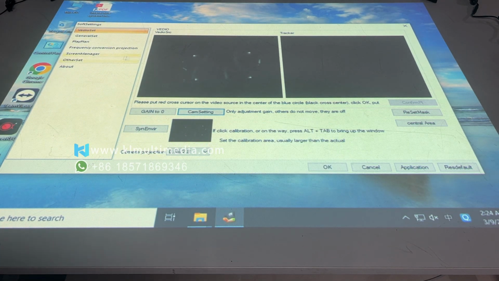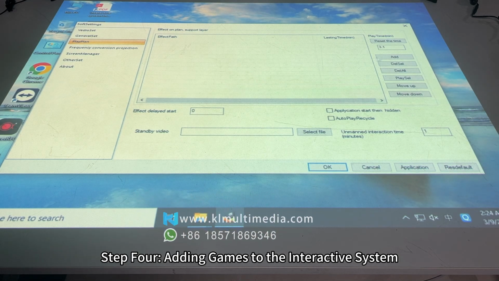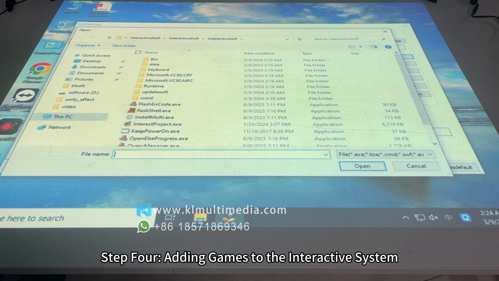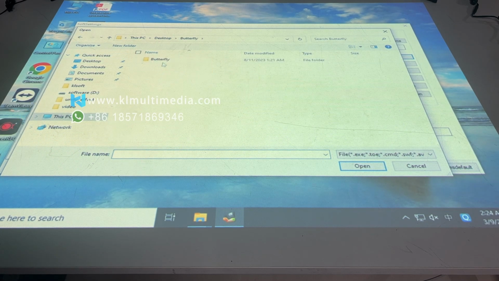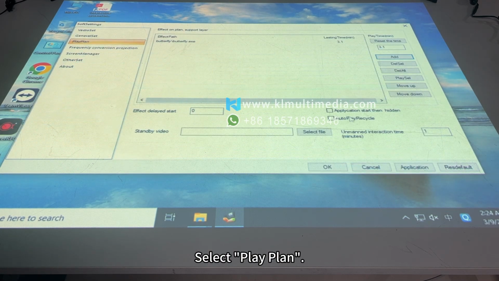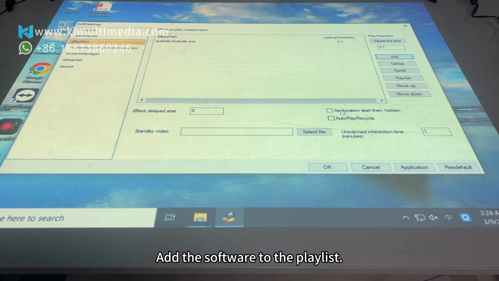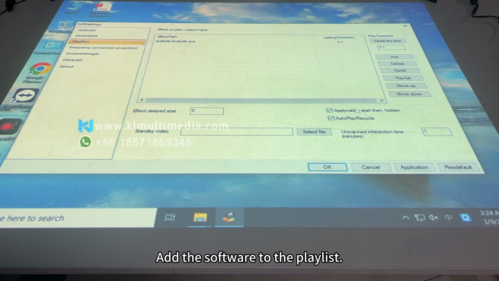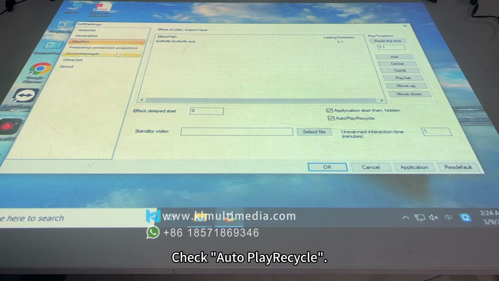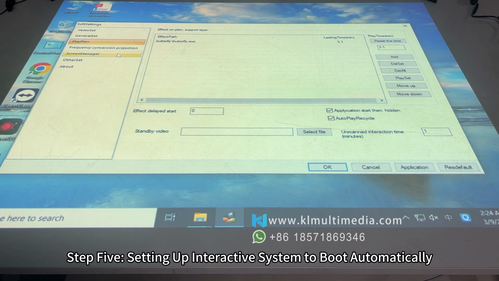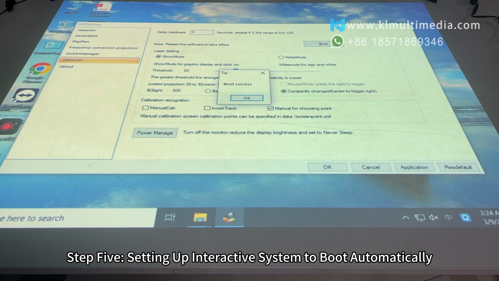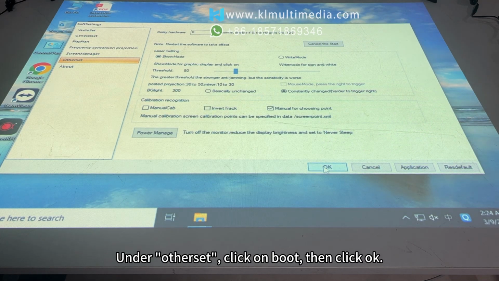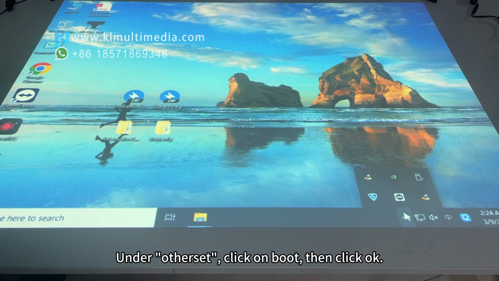Step 4. Adding games to the interactive system. Select Play Plan. Add the software to the playlist. Check Auto Player Cycle. Step 5. Setting up interactive systems to boot automatically. Under Other Set, click on Boot, then click OK.